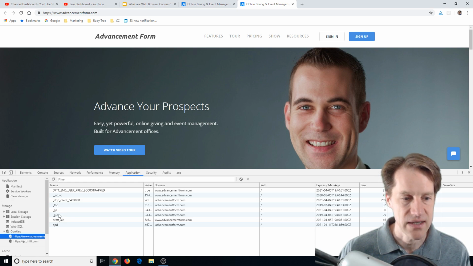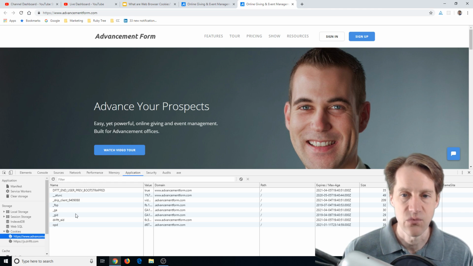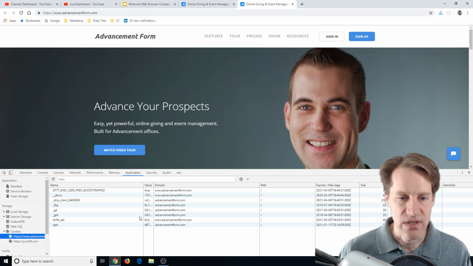We have Google Analytics here. Again, this is related to Drift. This is related to AddThis, which is a sharing widget for content that we post up. So you can take a look at your own site and see what cookies you have and what's going on, or even visit other sites to get a little bit more information about cookies in general.